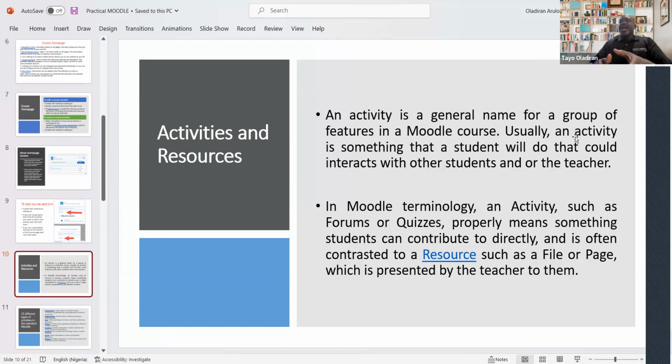Then resources are materials that are provided by the teacher for students to use. For example, you provide them with a file, you provide them with a folder where they can put resources, you provide them with software, you can provide them with a lot of other things, you can provide them with an application. You will understand all this once we are doing the practical demonstration.